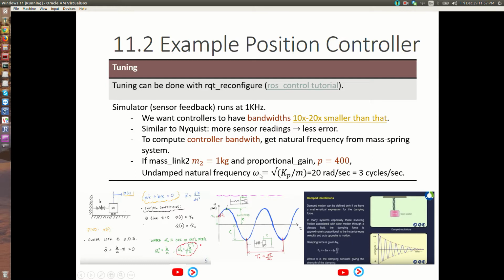So if we take this equation for the natural frequency, the square root of kp over m, and we know that the value for kp is 400, and the mass for the second link is 1 kilogram, that's the link that the joint has to carry, then we're going to get this frequency of 20 radians per second. Now, this can also translate into a frequency of 3 cycles per second because we're looking at the number of revolutions that takes place for every 2 pi. So 2 pi is about 6 something. 20 divided by 6 is about 3 cycles per second, or 3 hertz.